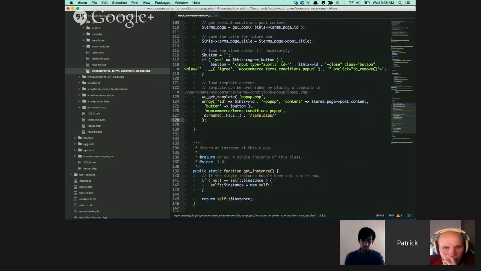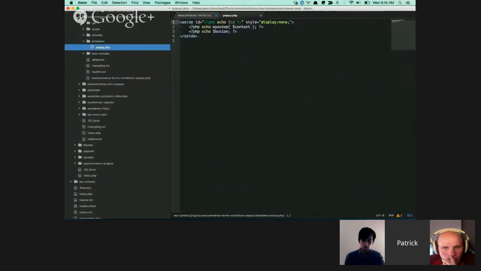But this get template will actually load a PHP file and then drop stuff into it. So I will show you what that looks like. It's right here under my plugin templates pop-up, and it's pretty easy. You can just see I put it in a special div and inside, I don't remember what the ID is off the top of my head. I think the JavaScript needs this later. Okay. I hide it, and then I format the content a little bit, and I add the button if there's a button.